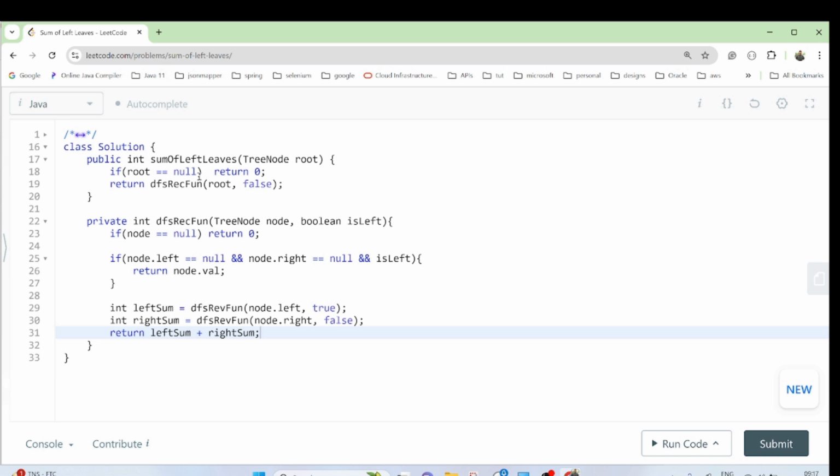What I have done is I first check if the root is null. If root is null, give me one second, okay?